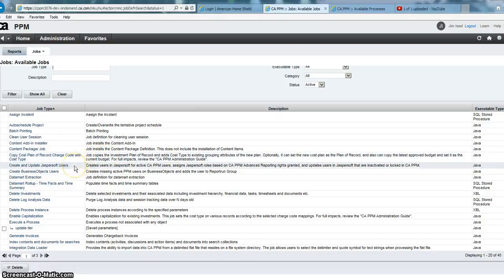Create and update Jaspersoft users. We're not using Jaspersoft yet because we're still on 14.3 and it's still not working properly, but this one and create business objects users are similar. We are using business object reports.